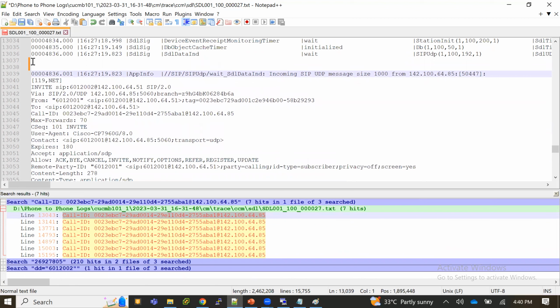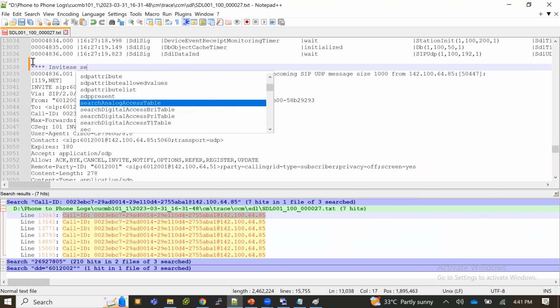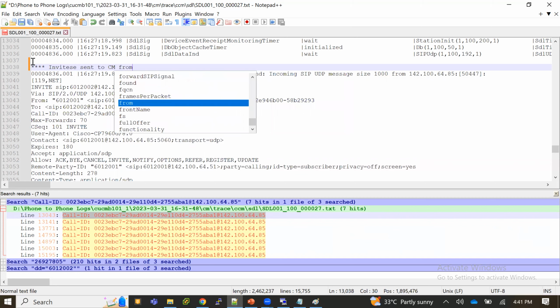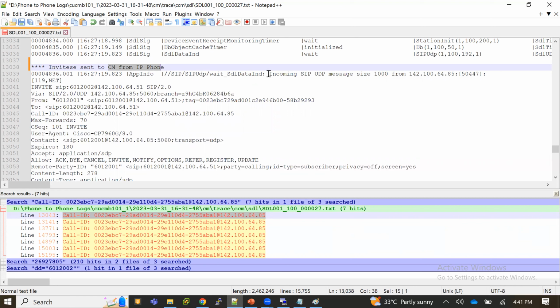See, this is the INVITE sent to the call manager from the IP phone. Why? Because this is incoming. Who is receiving? The call manager. Because whenever you are reading or analyzing these logs, you have to base it on the call manager, since you have collected the logs from the call manager. For the call manager, it's incoming. I'm getting a call, right? Incoming INVITE, the call manager is receiving it from the phone.